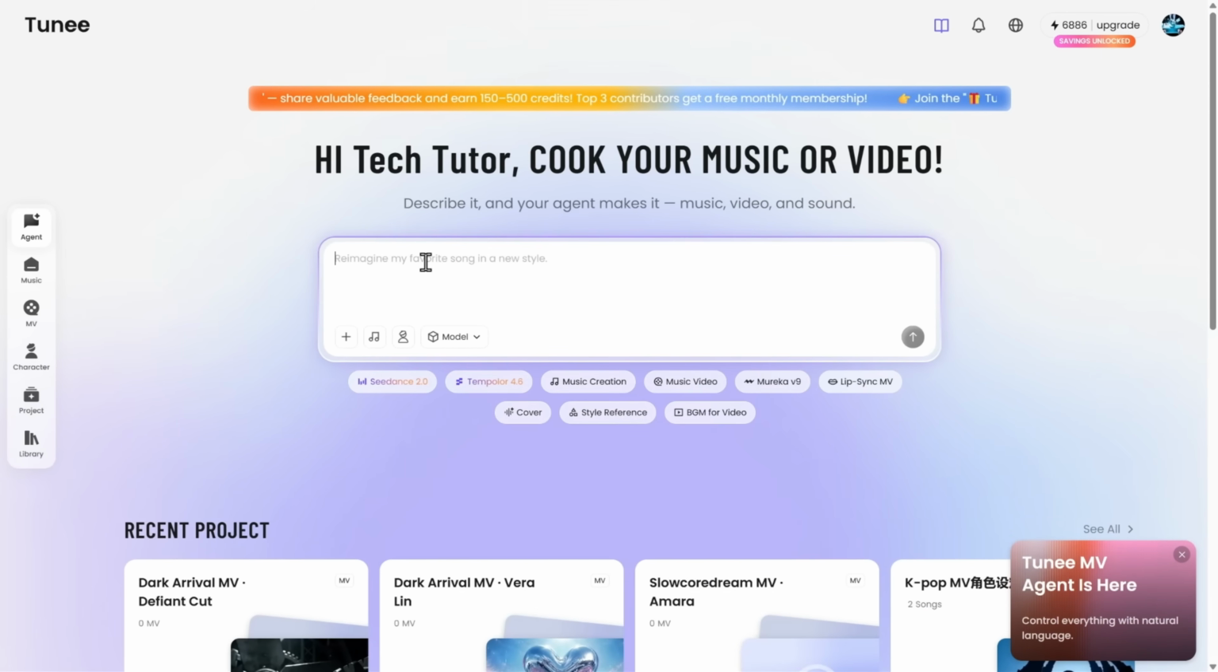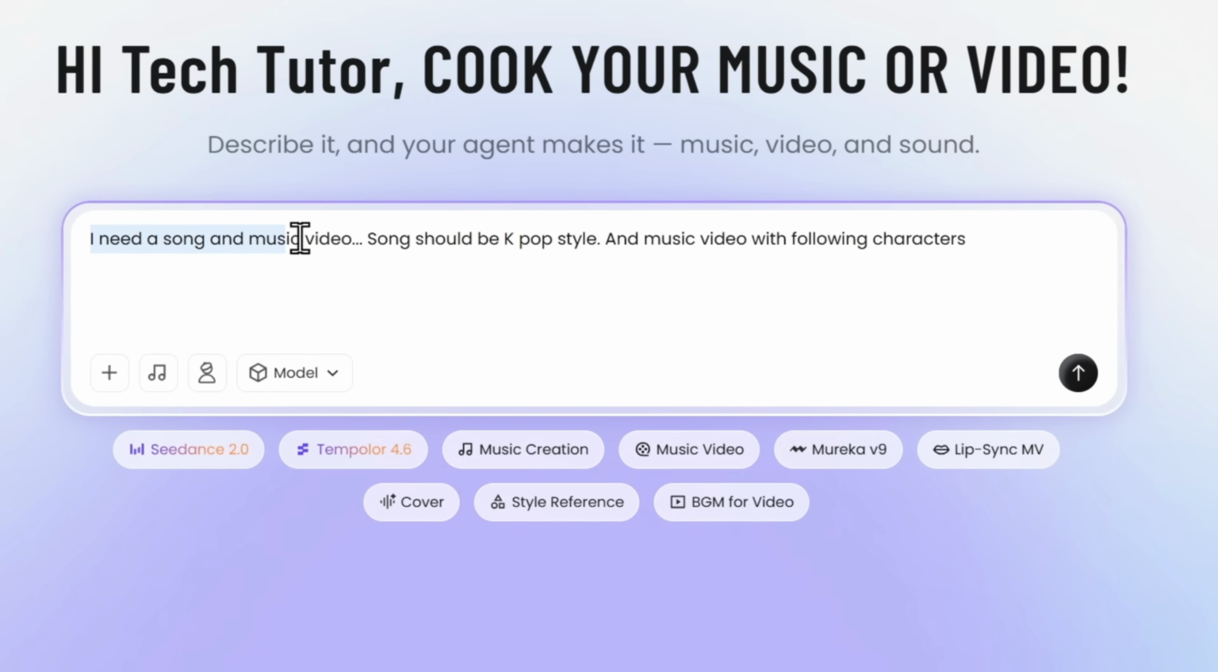Now the second way of creation is using a really intelligent agent. Basically with one prompt you can create music, video, analyze everything, design everything, and have a kind of music expert partner on your side to ask anything and to help you with your creative process. So I will just say I need a song and a music video. Song should be K-pop style and a music video with the following characters.